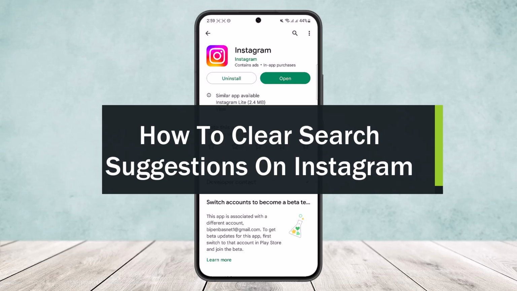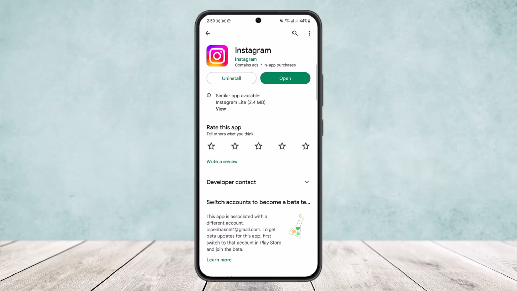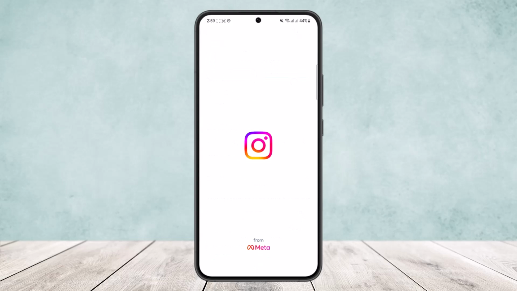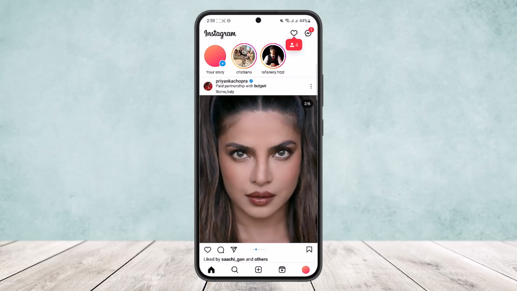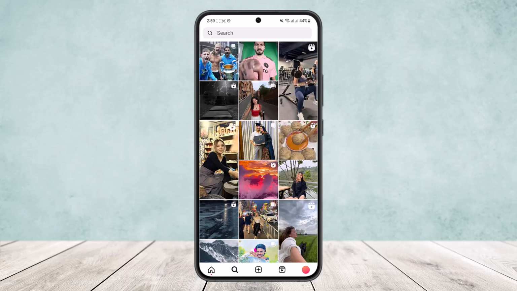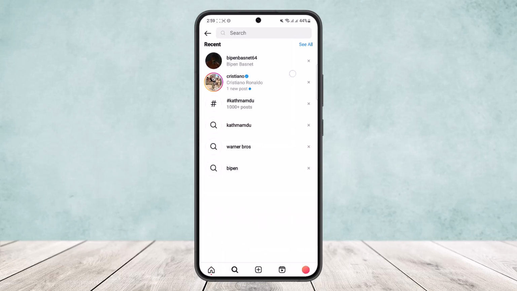Today I'll guide you on how you can clear your search sessions on Instagram. Now if you open up the Instagram app, you'll get an interface like this. Tap on the search bar or search button at the bottom of your screen, and here you'll be able to search for things and you'll see your recents.